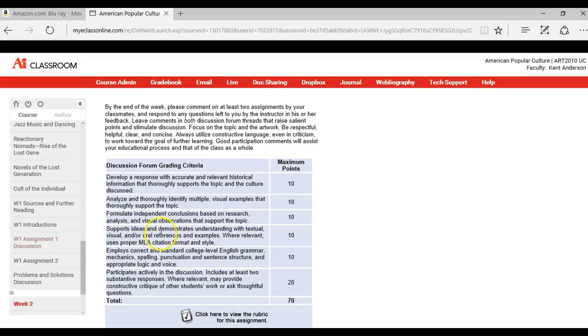Okay, now the next category that I want to talk about is the one right after, which is supports ideas and demonstrates an understanding with textual, visual, and oral references and examples. Where relevant, uses proper MLA citation format and style. Now, when you do use research, when you do use sources in a response to a discussion question, you do need to cite the references from that research, from those sources that you use in your response to the question.